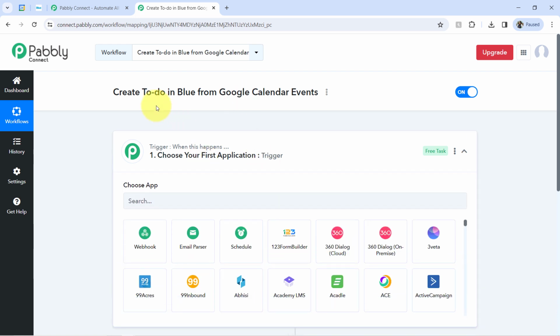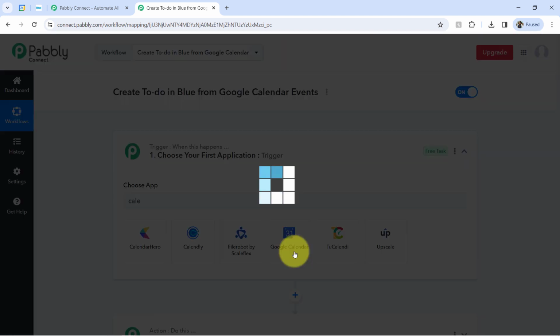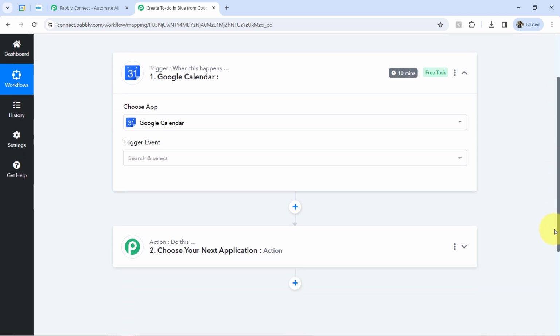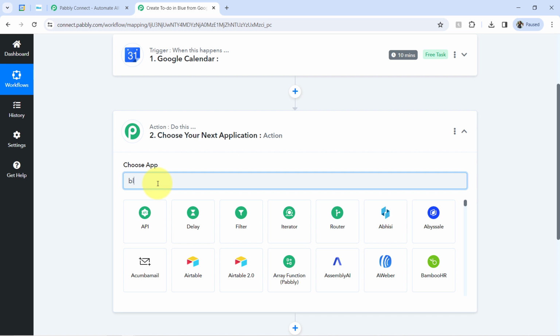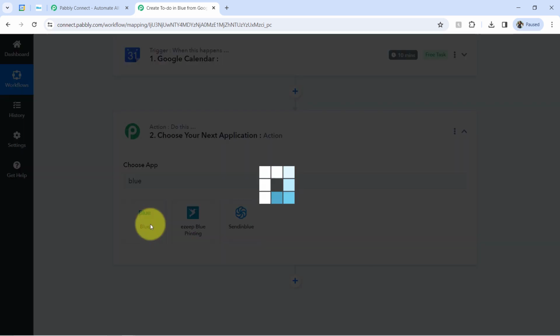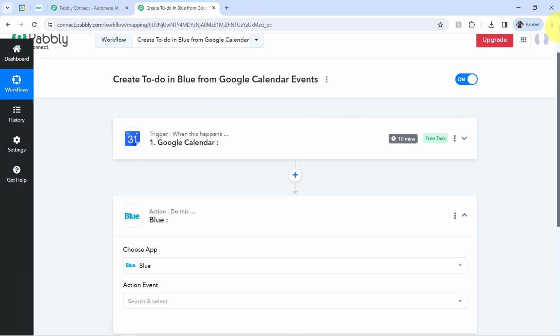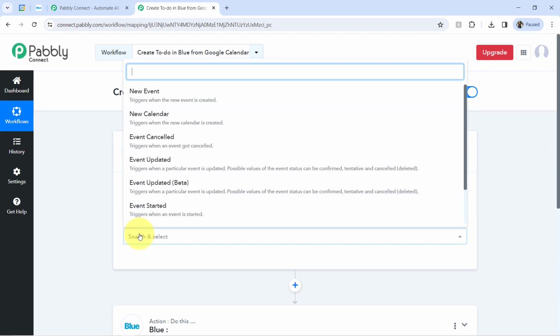Okay, so according to our use case, I want that whenever any new event, any new task is created in my Google Calendar, the same task should be synced with the project management software Blue as well. So that is why as an action application, I will be selecting the same application, and now I will be connecting these 2 applications one by one with the Pabbly Connect. Okay, so let's first connect Google Calendar with the Pabbly Connect.